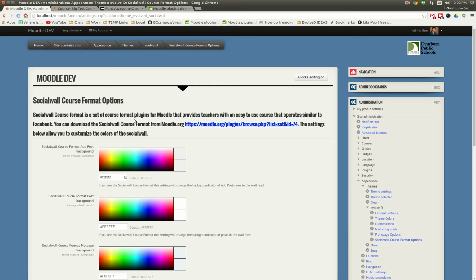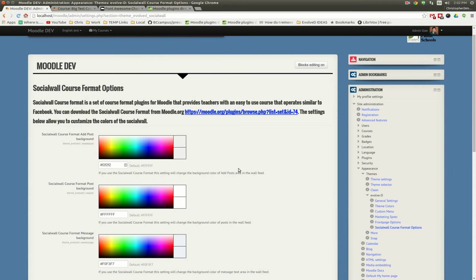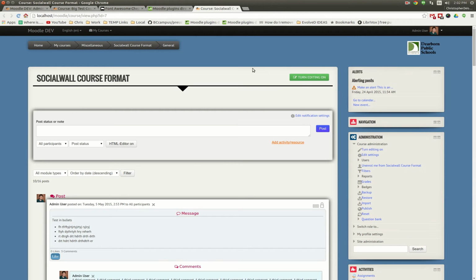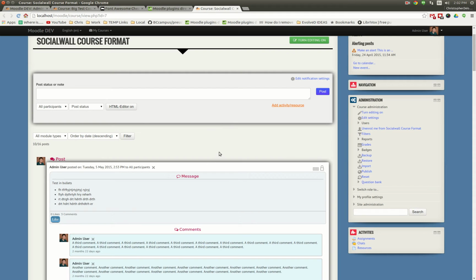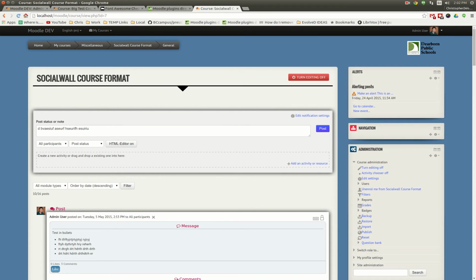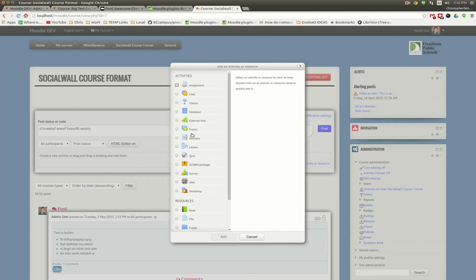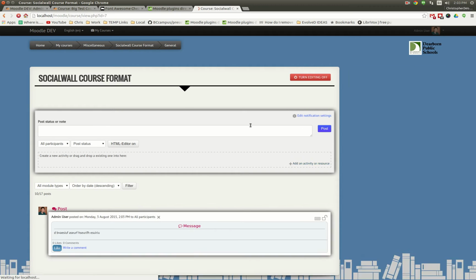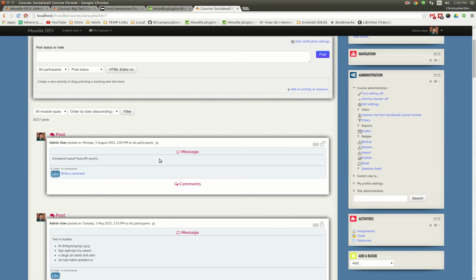So what this does is allows you to customize that experience. So for instance, this is what the Socialwall format looks like. You have an area where you can type in a message. You can drag and drop documents just like you normally could, or you can choose to add any of the traditional Moodle activities. Once you click Post, the text and materials that you added show up in your timeline.